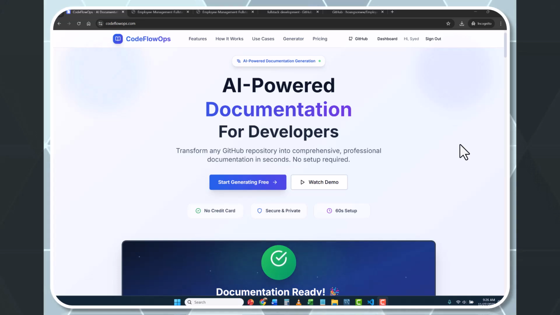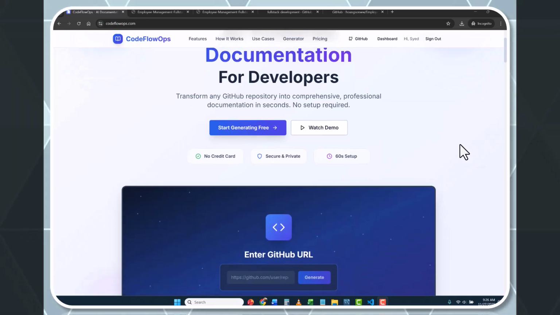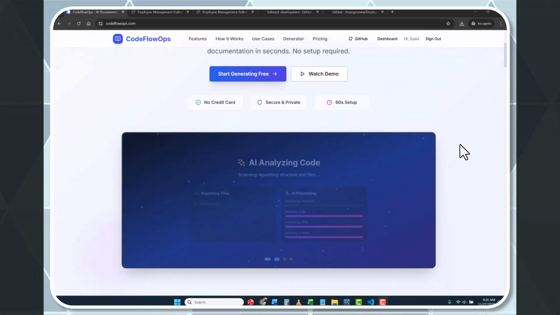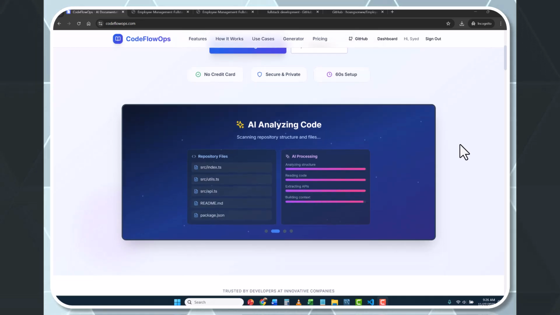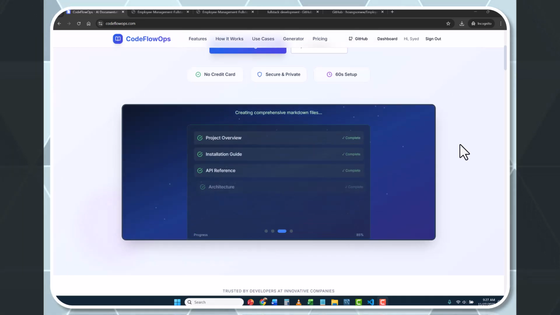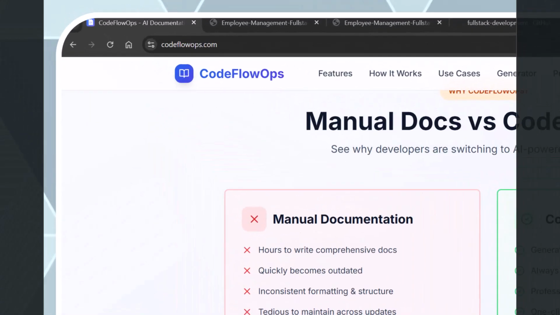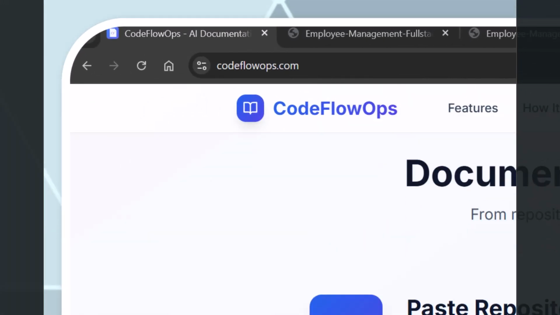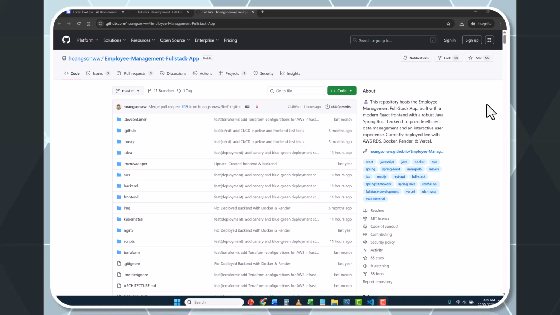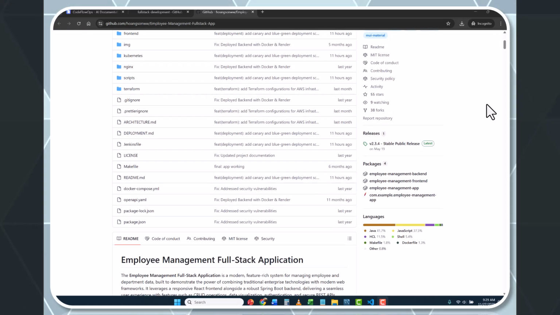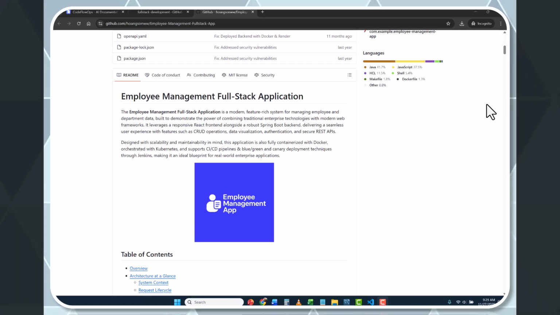Every day, development teams waste hours writing technical documentation that's either outdated the moment it's written or so generic it's useless. What if you could generate comprehensive enterprise-grade documentation instantly from any code base? That's CodeFlowOps. Let me show you how we transform this employee management Fullstack app into enterprise-grade documentation in under 60 seconds.